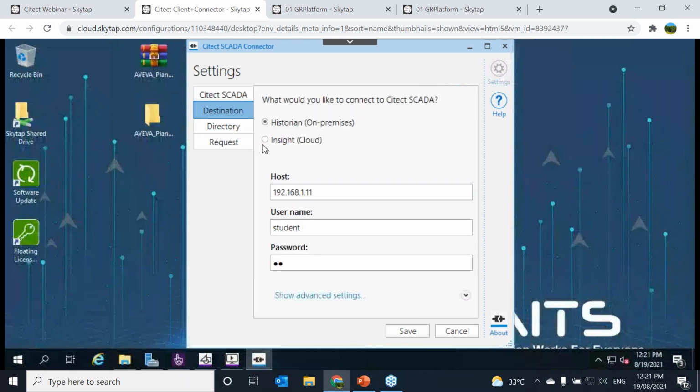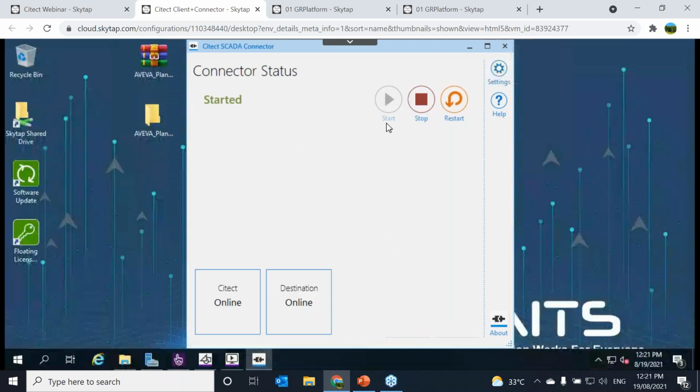Okay. Now the destination, you're going to enter the IP address of the historian, the username and the password of the historian, depending on the type of authentication you're using, either Windows or SQL authentication. Here I'm using actually Windows. And now you save the information. Whenever you see that part, you're safe, that Citect is online and that the destination is online. So practically now, my historian is logging the data. So now let's go and check.